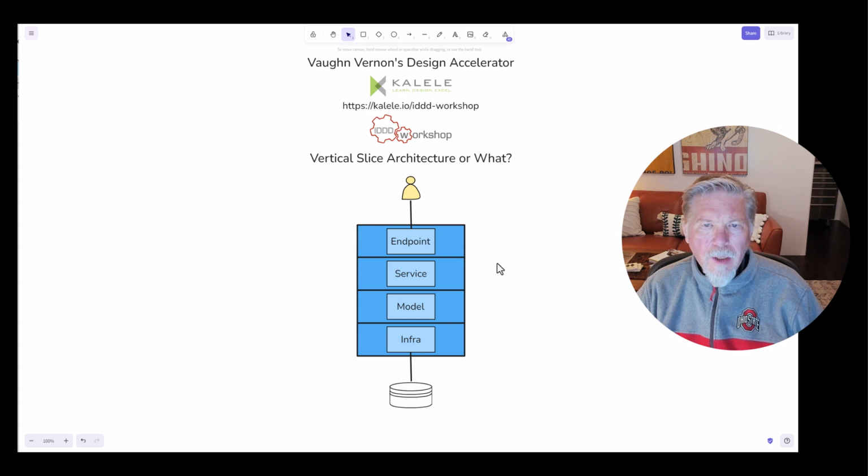Well, let me explain it this way. If you have a layers architecture, just a typical layers architecture, say at this level that the user interacts with, this is an endpoint, a controller, REST endpoint, even a messaging endpoint, and this endpoint interacts with an application service.